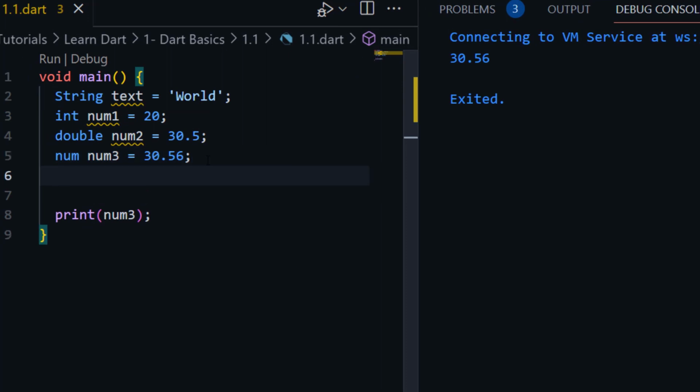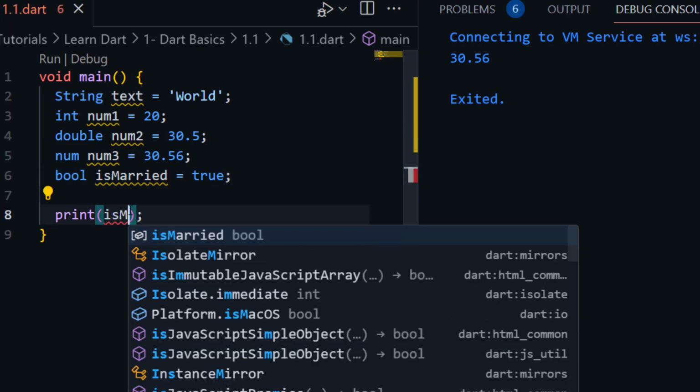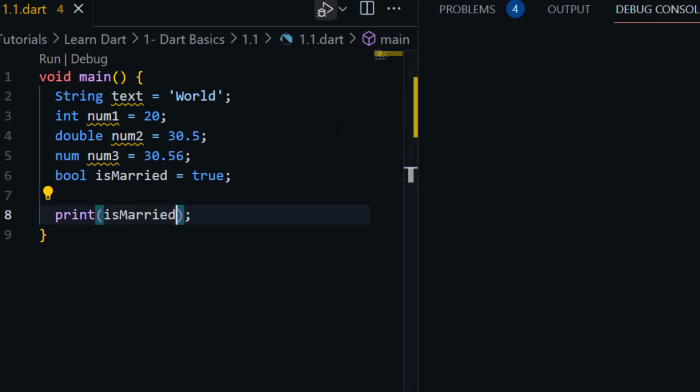Let me show you. You can write this bool. You can write isMarried or not. Here you can assign it true or false, right? If you print isMarried, it will show you true or false. In simple words you can say yes or no, or you can say 0 or 1, right? This is a very good data type and we will use it in our next tutorials. You will enjoy. This is very helpful, right?